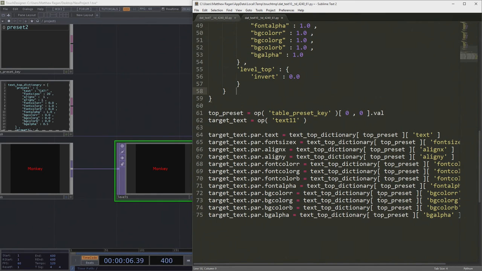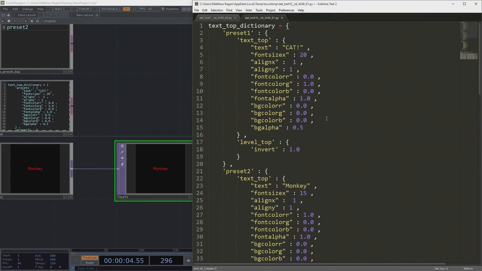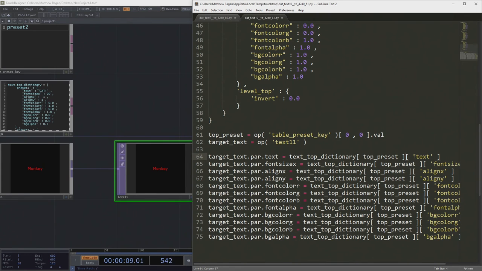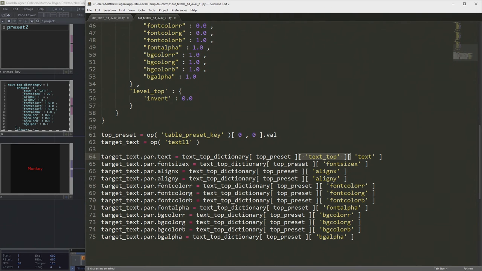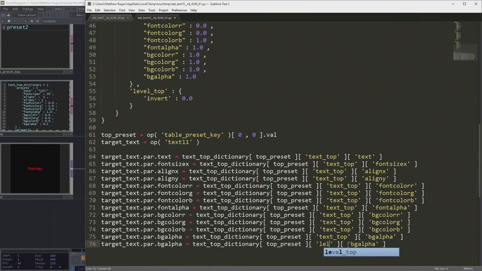Whew. Okay. So now we need to do a few other things in here also, right? Not only are we looking at preset, so presets first, and then we actually need to know that we're looking at the text top part of this. So we need another set of square brackets. Text top. Oh boy. If there's nothing wrong in here, it's going to be a miracle. And then finally, last but not least, we're going to add one other line here. We're going to look at the level top, and we want invert instead.